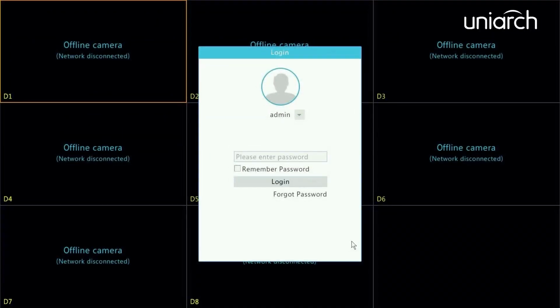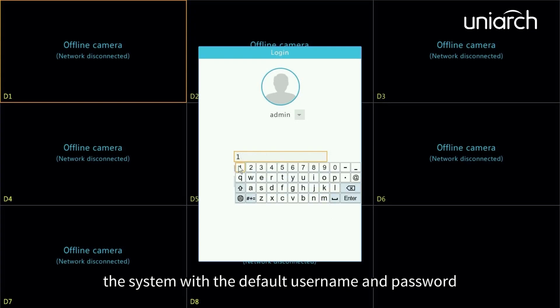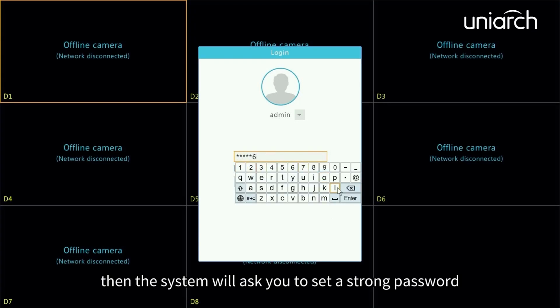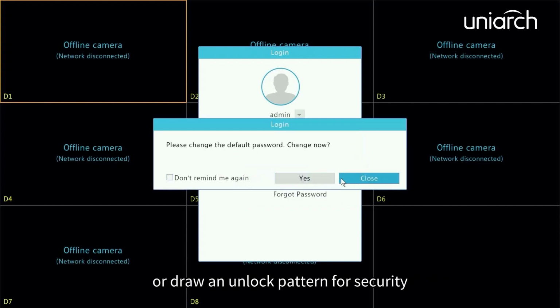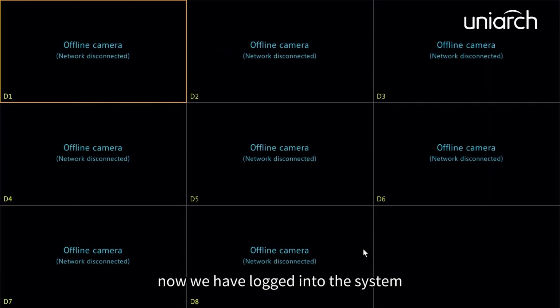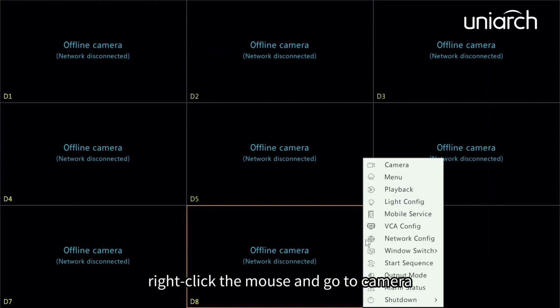Let's get started. At the first time login, you will be asked to log into the system with the default username and password. Then the system will ask you to set a strong password or draw an unlock pattern for security. Now we have logged into the system, and this is the live window. To add cameras on NVR, right-click the mouse and go to Camera.